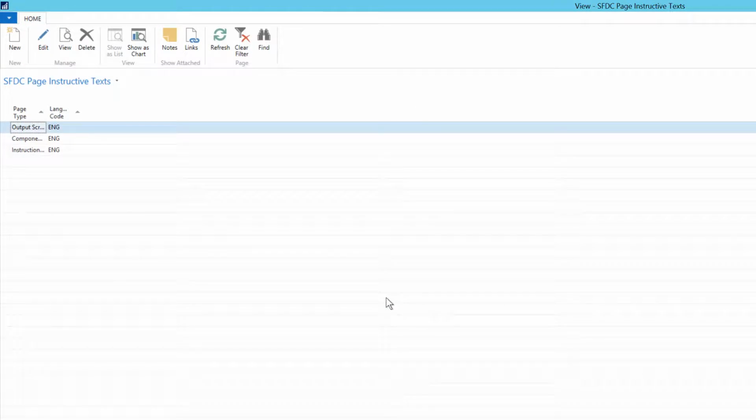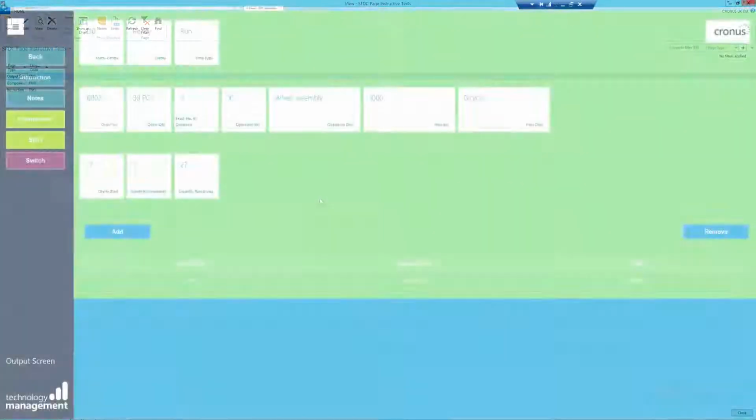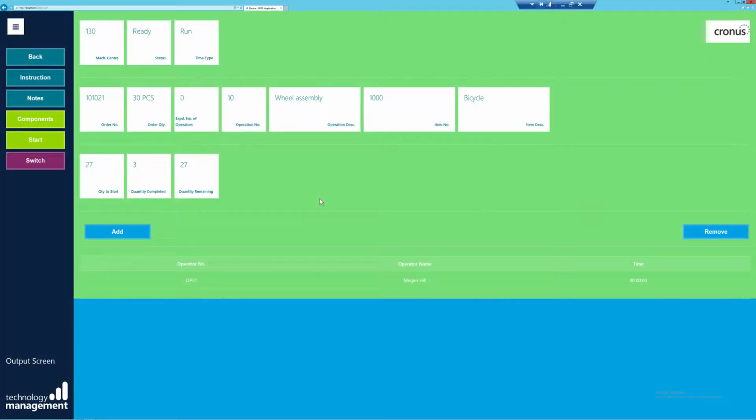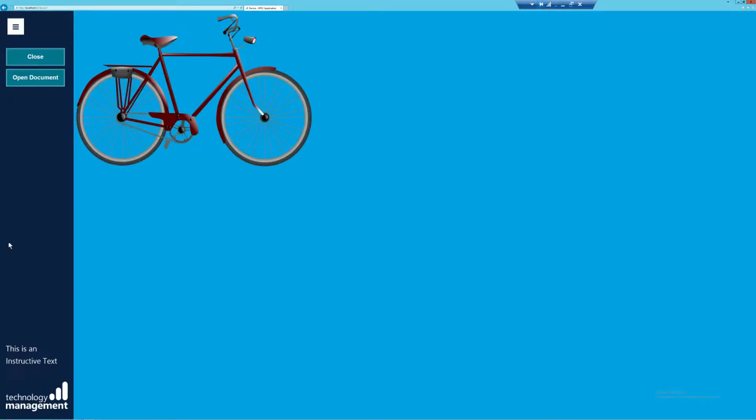And now we're going to have a look at the effect that that's made on my SFDC screen. So as you can see, I still have a production order loaded onto my SFDC output screen. And from here, I'm just going to select instruction. And you can see that my instructive text has now appeared above our logo. So this can be a useful way of just giving people directions on screens that they may be unfamiliar with.